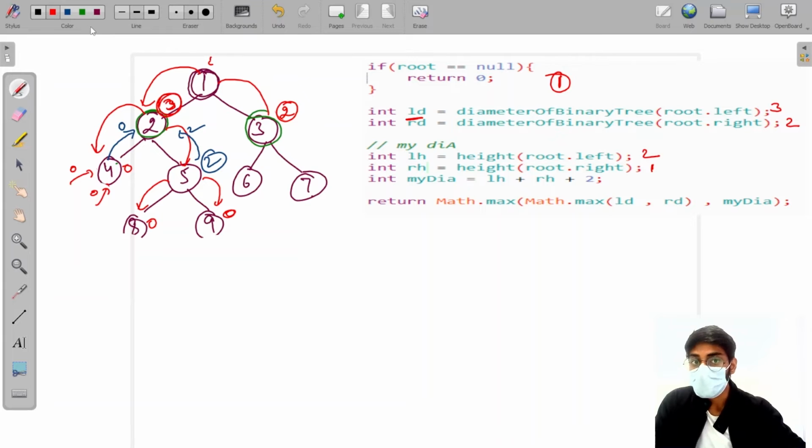Okay, so we have to save this time, because it is going to calculate height each and every time for each node. Now again I'm going to calculate the diameter, that is 2 plus 1 plus 2. So what is the diameter? Diameter is equal to 5, and we have to take the maximum of all these: 3, 3, 2 and 5, and it is equal to 5. So the diameter is equal to 5 only. 1, 2, 3, 4, 5.